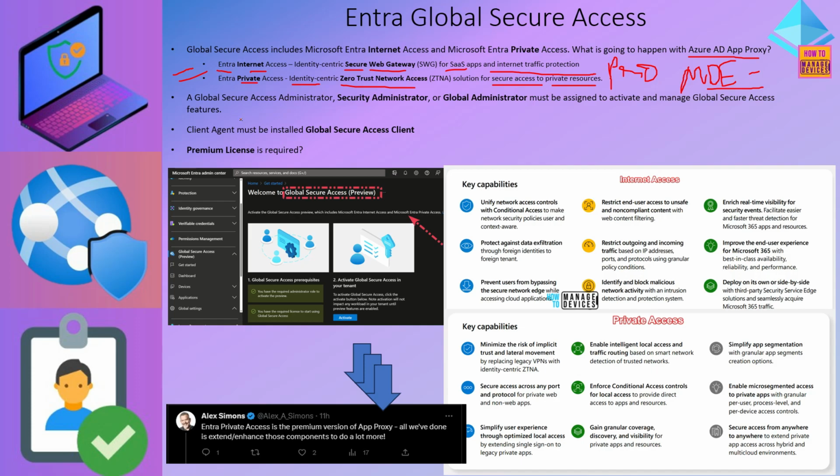Now let's understand what permissions you need to enable the Global Secure Access solution from the Entra portal. You should have Security Admin access or Global Admin access to activate and manage Global Secure Access features. The catch over here is there's another client that directly or indirectly you need to manage.